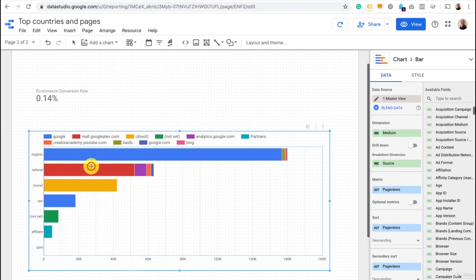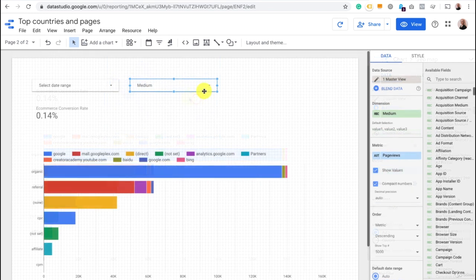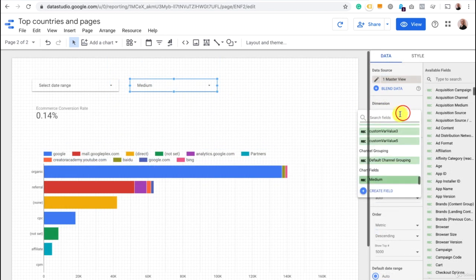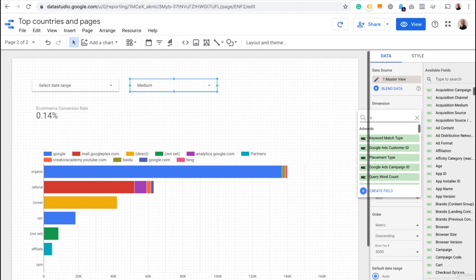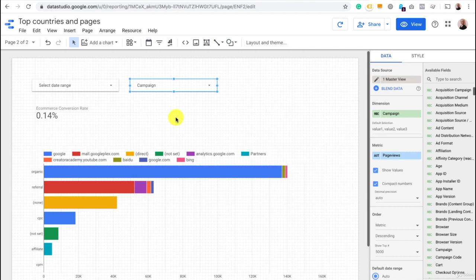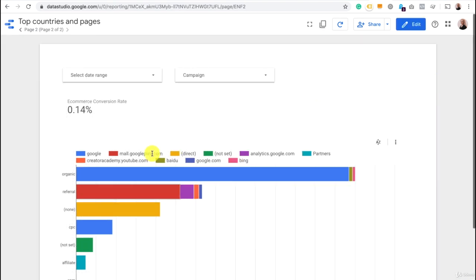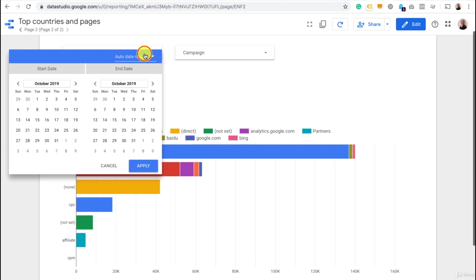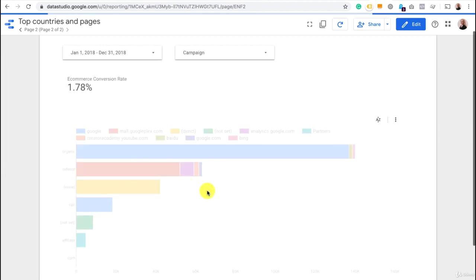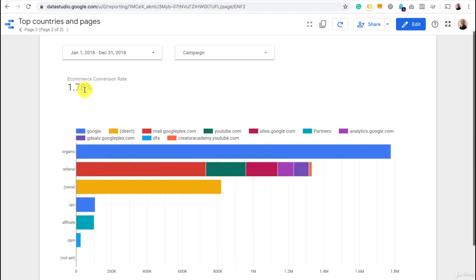What else is really cool is to have a little map here, why not? Here we just implemented an additional filter tool, and instead of medium I would like it to be a campaign. So campaign. And basically now we can move into the interesting section of how Google Data Studio is being used. Here we have a date selector. So let's say that we would like to observe that for the last year. Why not? When conversion rate was much better.